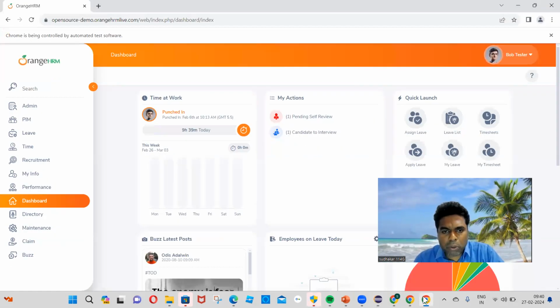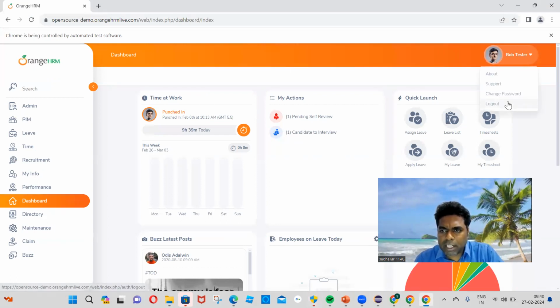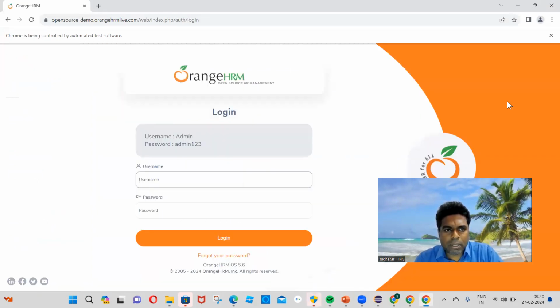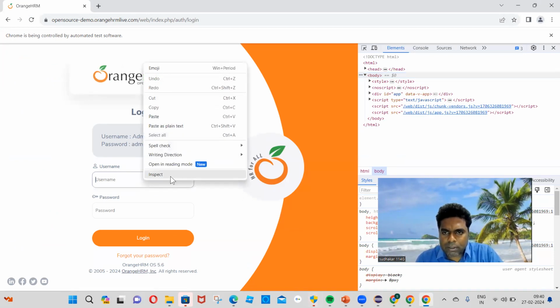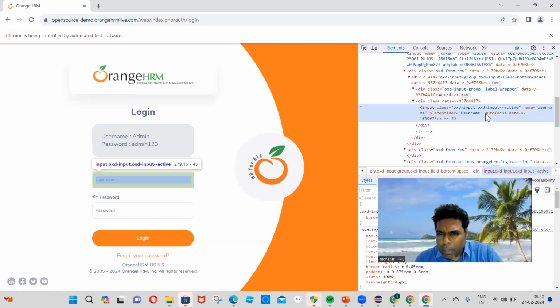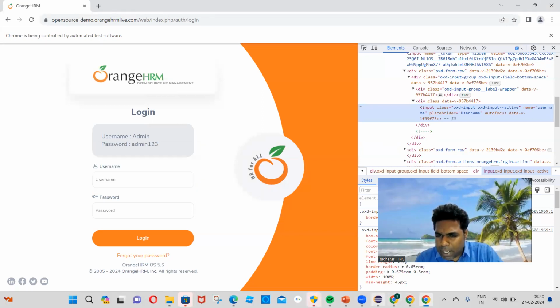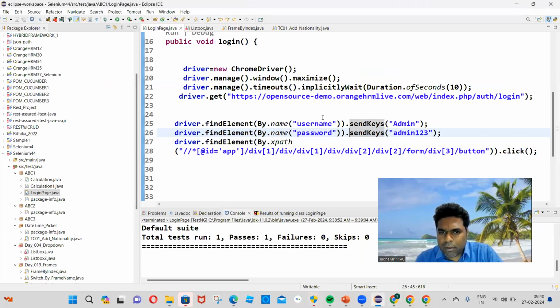Just put a small attention on whether you need to write sendKeys or click. Whenever you want to type some value in a text field, you need to write sendKeys. So just right click, click on inspect. The developer had given name equal to username. So driver.findElement(By.name("username")) we have written.